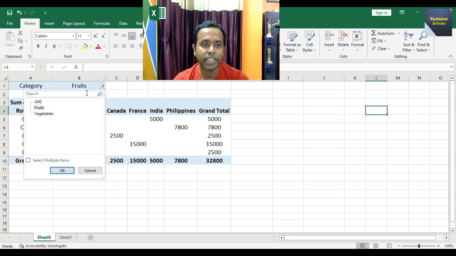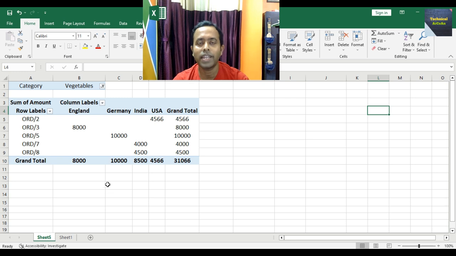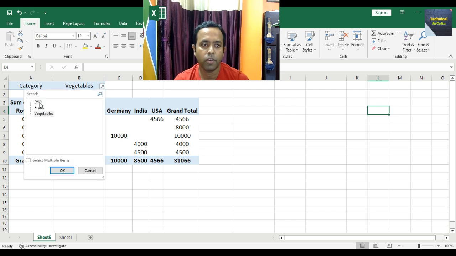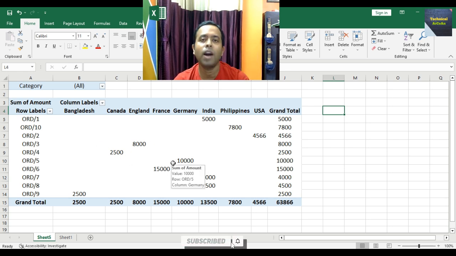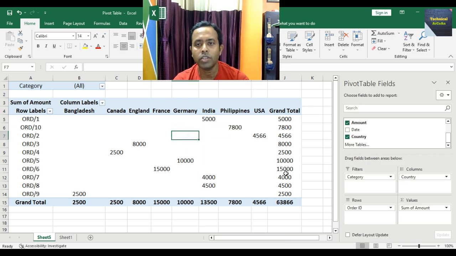If we choose the category as Vegetables only, then in the same way the countries will change, because some countries import vegetables. So England has this amount of 8,000, Germany is 10,000, and that way the total amount is there. So we can select a particular filter position using this pivot table. If we select All for the category, we get all the data, and for each particular country we see how much amount they import, either fruit or vegetables. So this is the way.